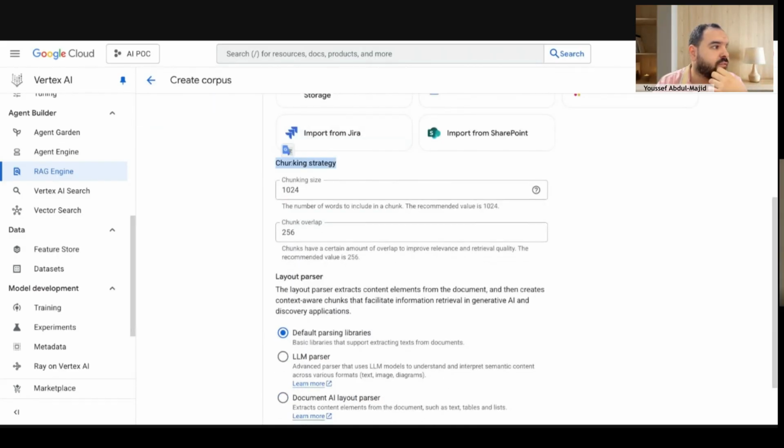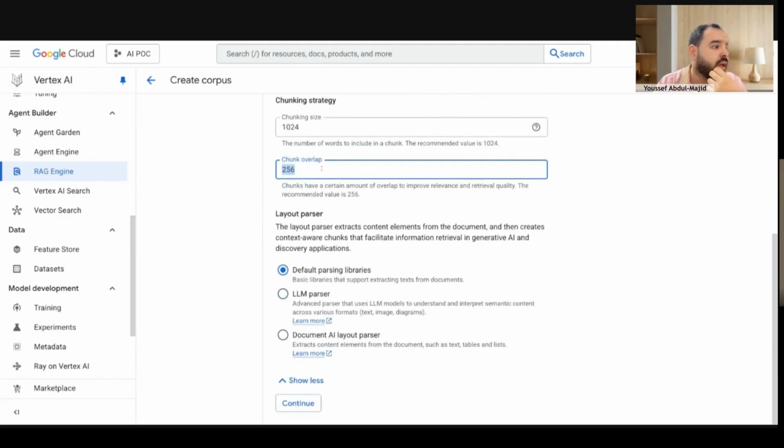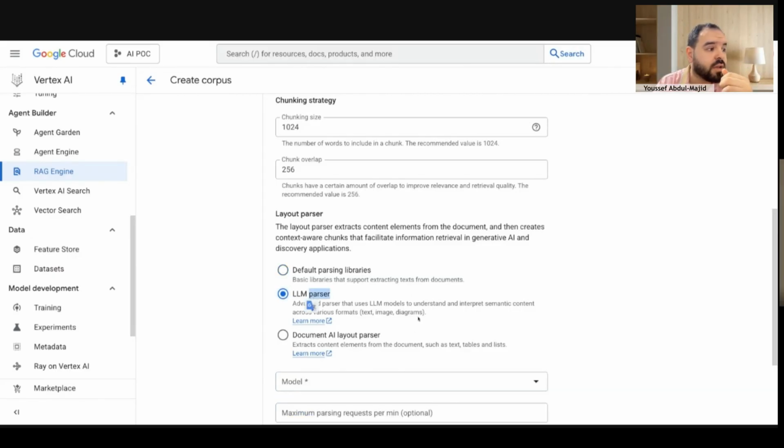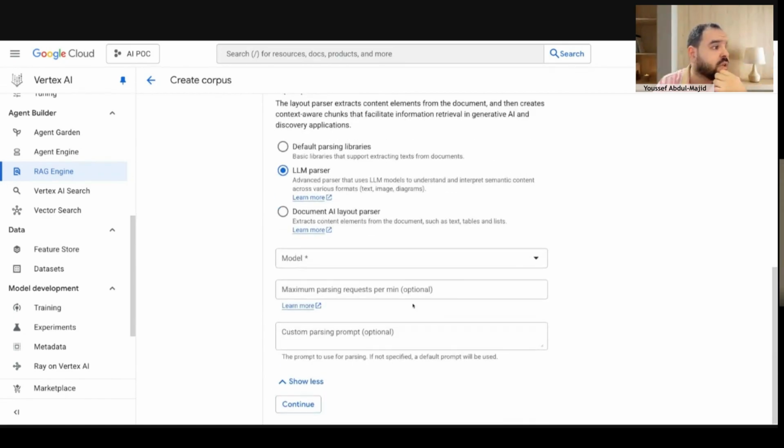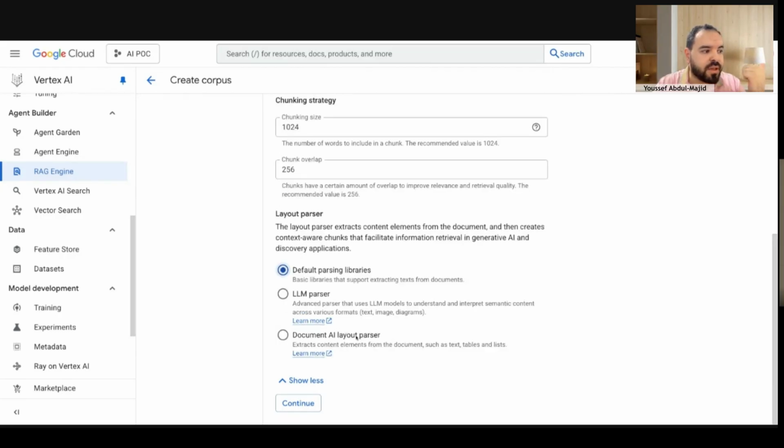And here you have the options for chunking. You can choose the chunking size. You can choose the overlap, and you have three different layouts. This is the default parsing using the basic libraries to parse the data from documents, and you have the LLM parser. This is an advanced parser that takes care of images and diagrams. And also here is a Document AI layout parser. This is perfect if we have tables or lists.